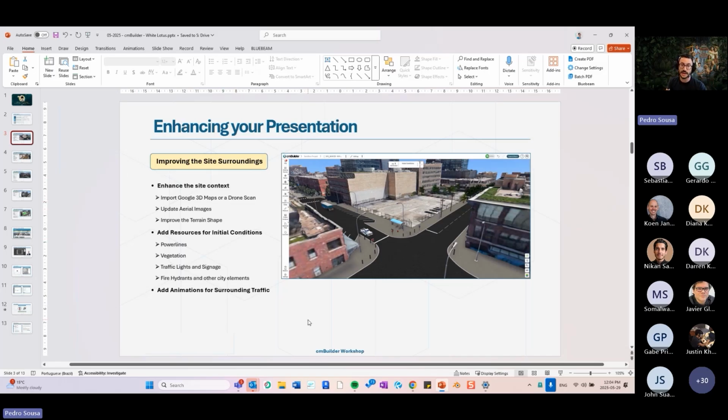In this session today, this first part is just to give you an overview and an overall idea of the actions that you can take, and we have other workshops that go deeper into each one of these items. Okay, so the first part is the idea of improving your site surroundings, right? So how can we do that?